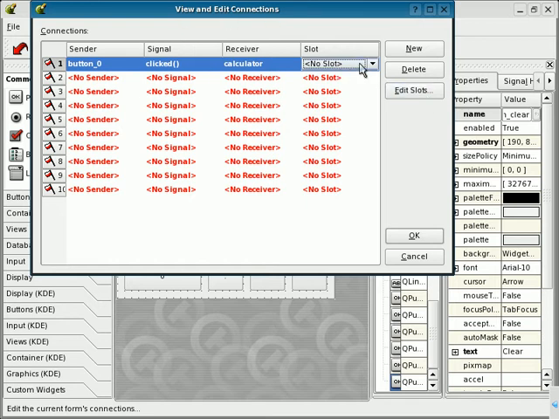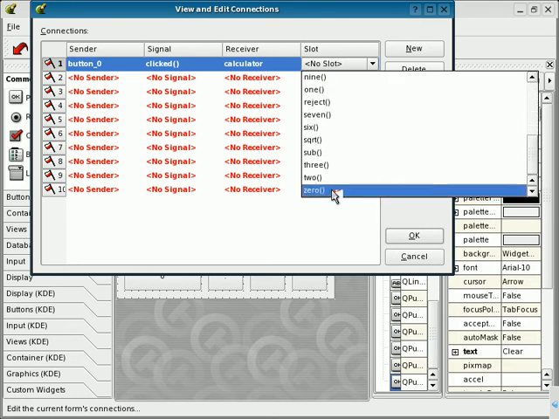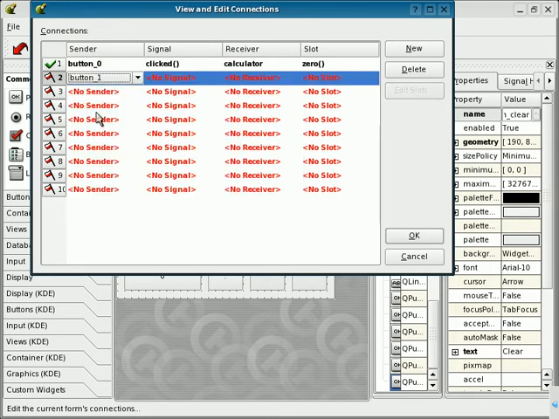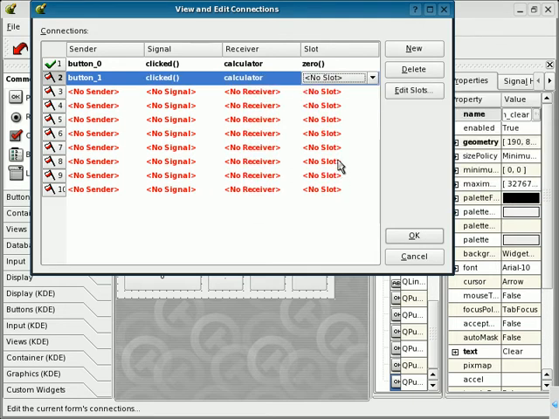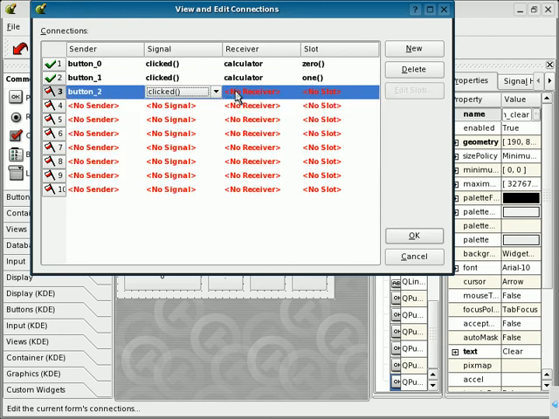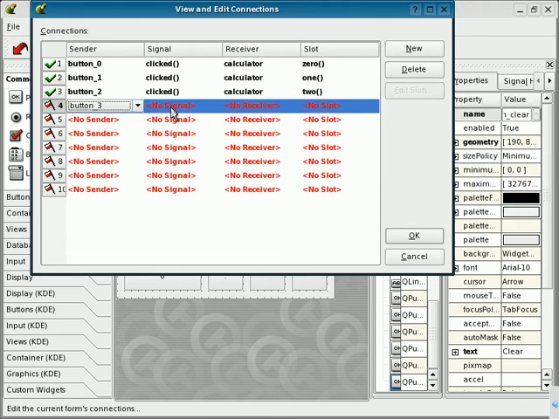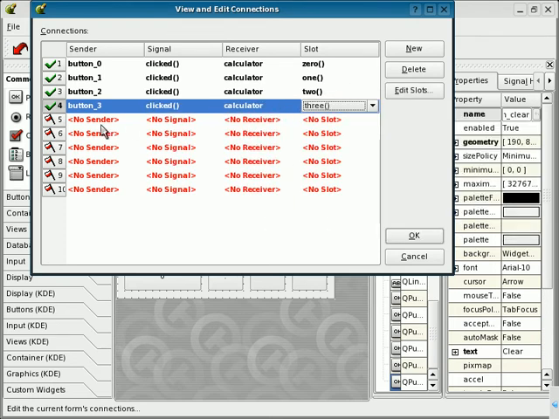So now that we set up all of those slots, right here I can select the 0 slot, because 0 is the one I set aside for it. So the button is going to be clicked, and when it's clicked, it's going to go to the calculator, and from there it's going to run the function 0, which is not written yet, but we'll write it later. Okay, and then just do this for all of them. Button 1, when clicked, calculator, and this will be 1. Move on down the line. 2, clicked, calculator, 2. 3, clicked, calculator 3, all the way down the line.